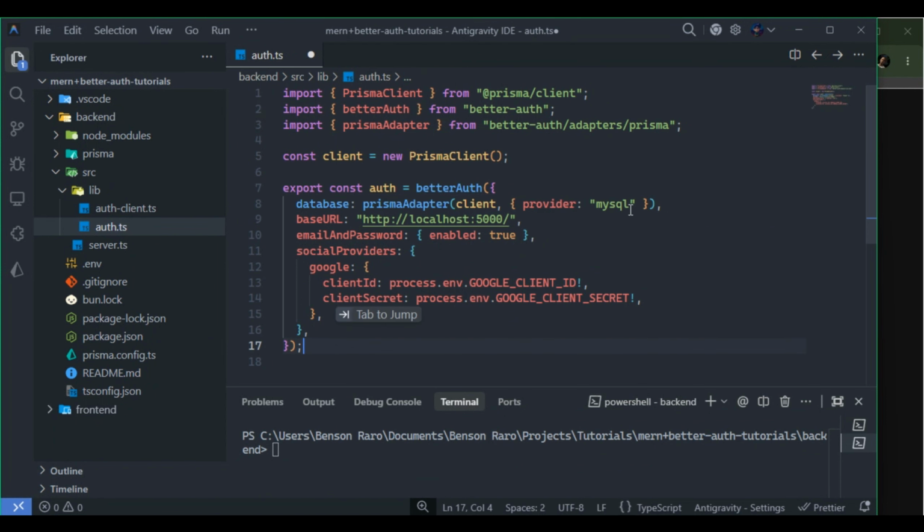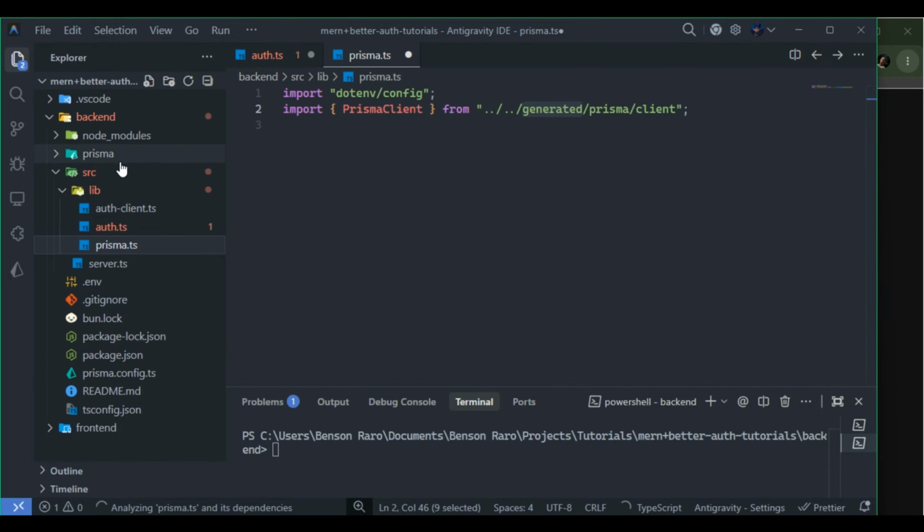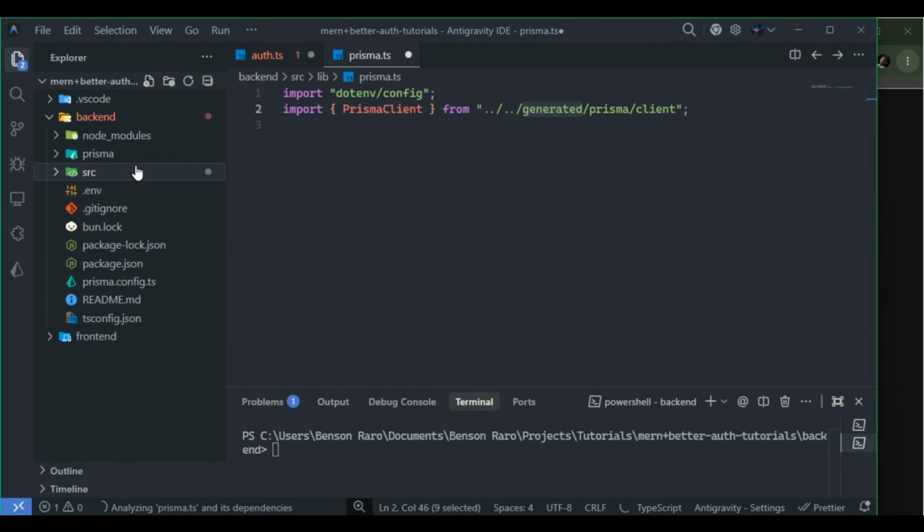Then here the first two things we need to import are the .env/config, and then we need to import the Prisma client. You can see it is coming from the generated folder. Okay, so we don't have it yet. We are going to have it just a little bit, but here also you should see that we have the user. You can see also we have a few errors there.